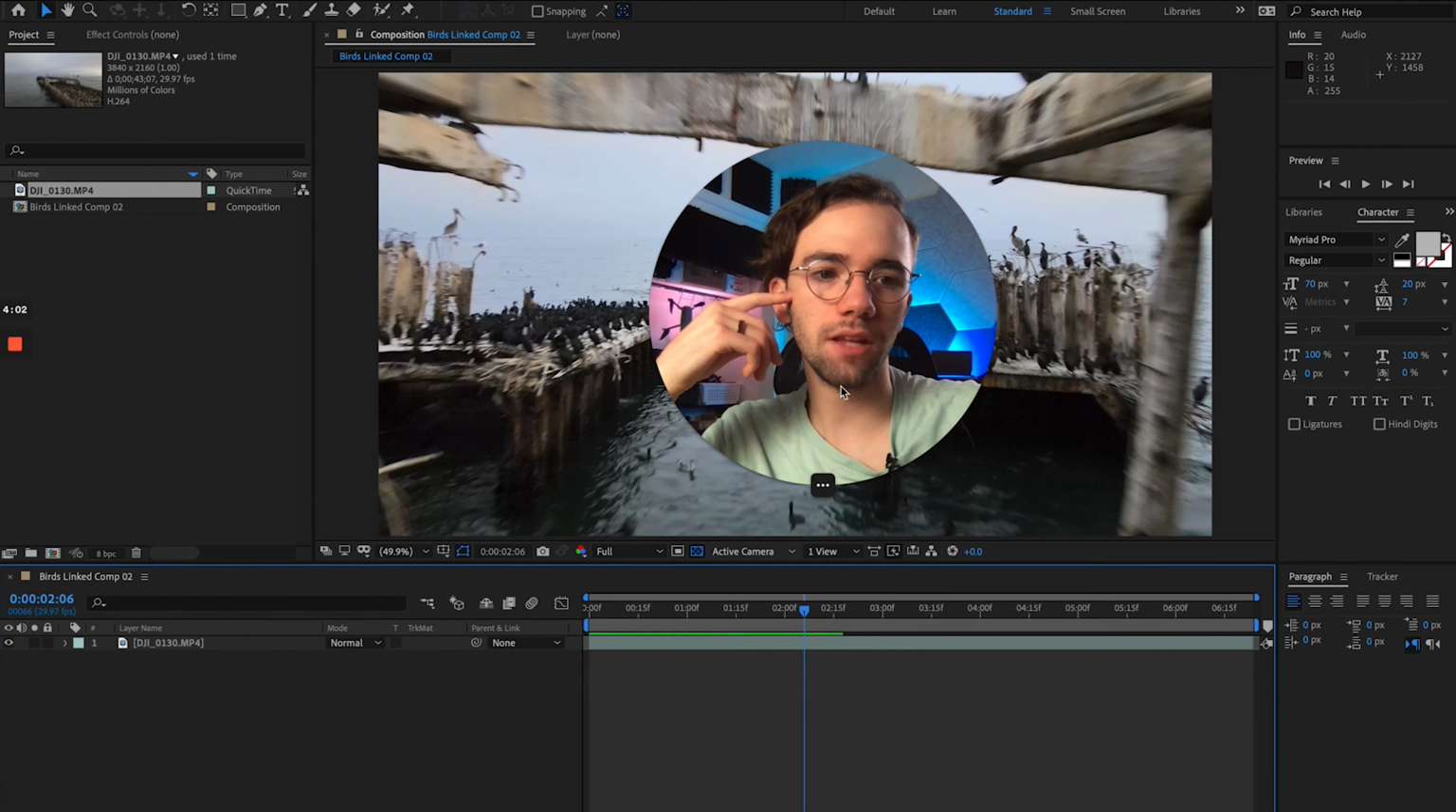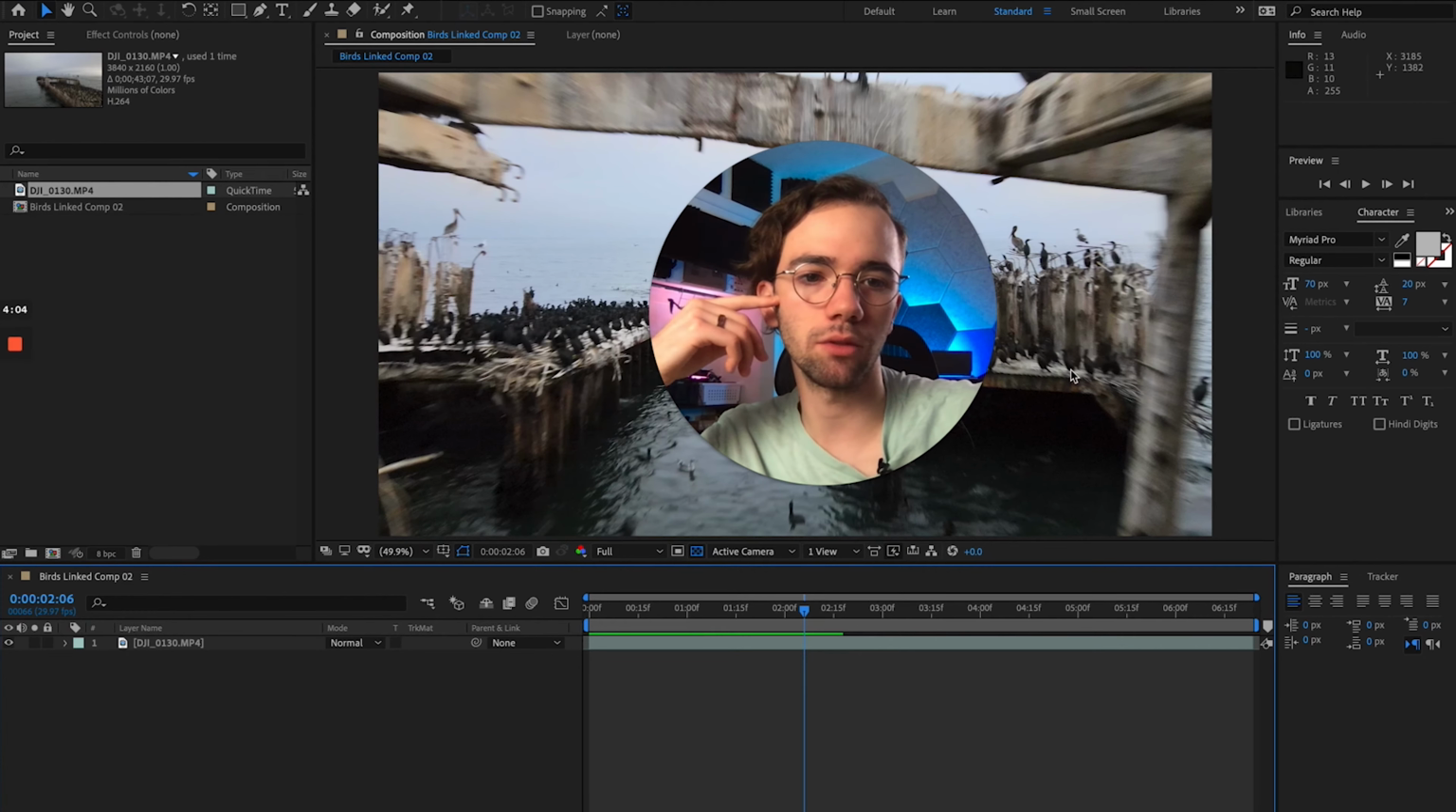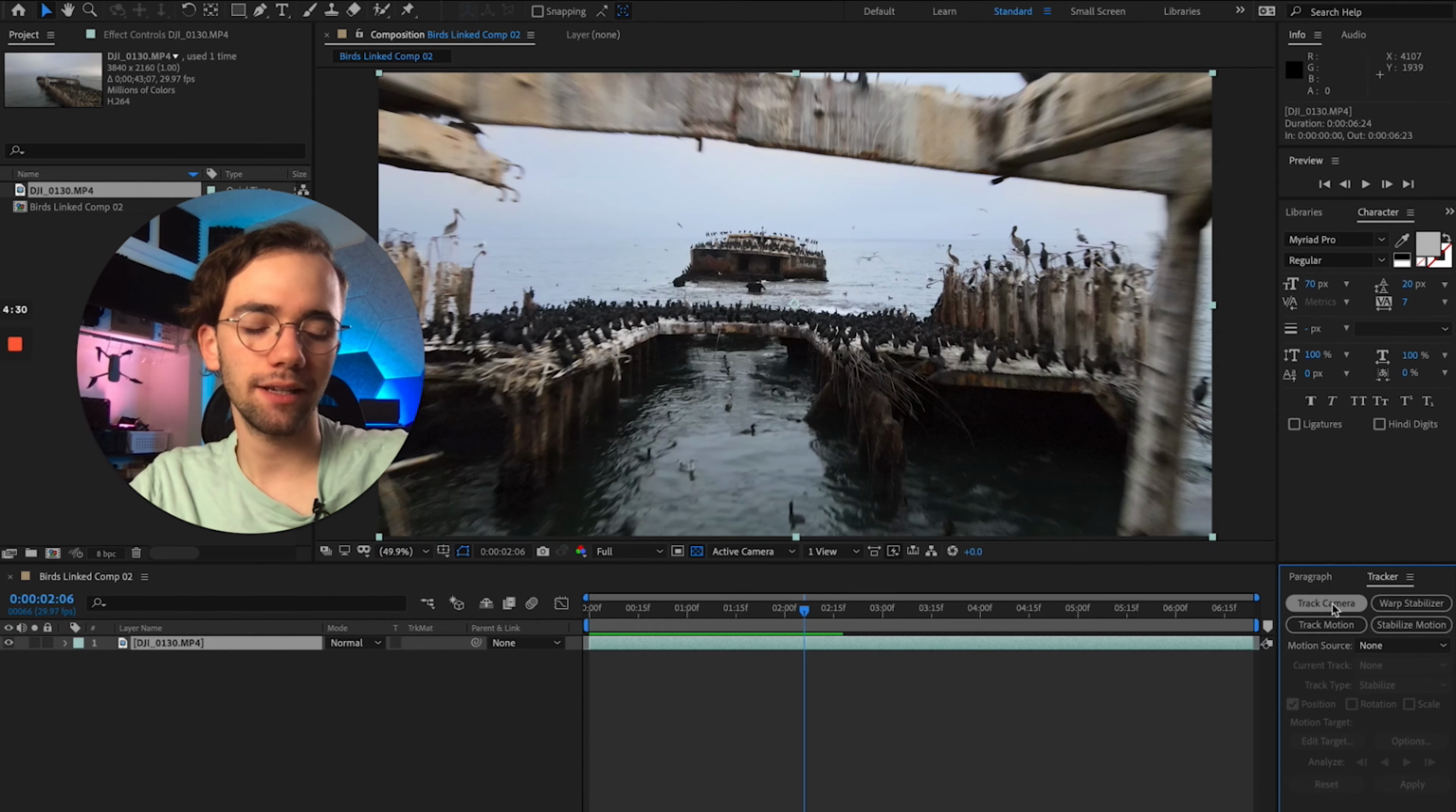So that's that, and then over here we have our effects, which we're going to go into. But let's get started with this text. Select your video that you want to add text to, and then we're going to go over to the tracker panel. And if you don't see that, go up to Window and make sure Tracker is selected. But mine shows up right down here on the default settings, and we can go Track Camera.